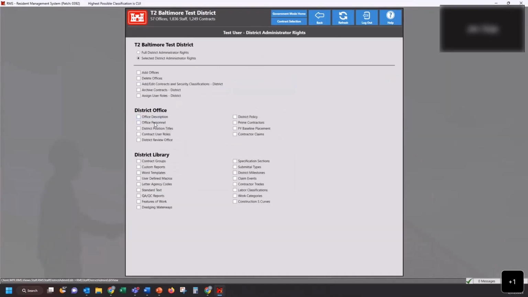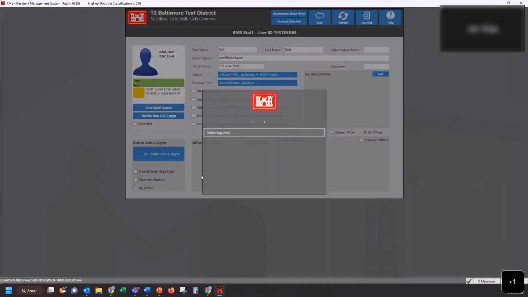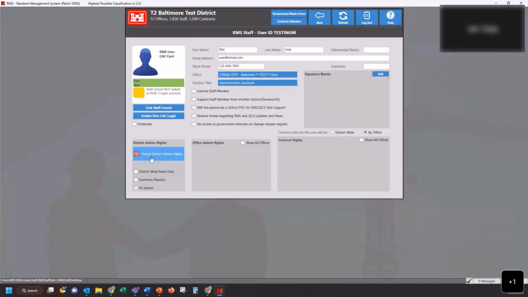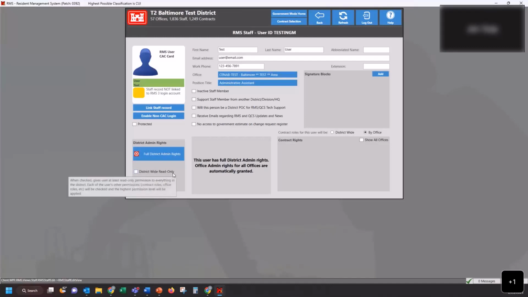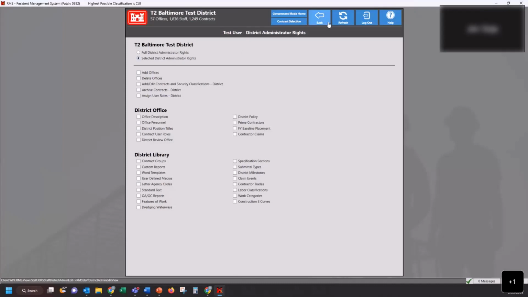So if we just go in and select a couple of different boxes, it will change to partial. And then if we went in and selected full, it'll change to full. And then you can also use these checkboxes for just read-only access, district-wide, or just access to summary reports. So I'll go ahead and undo this real quick.